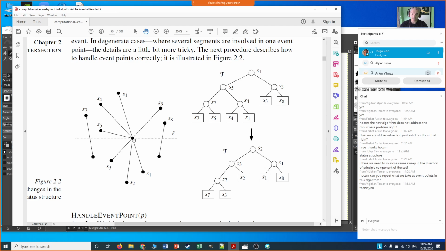If you look at this event point, all of these segments other than S7 and S8 - S7 is going to be the leftmost leaf node, S8 is going to be the rightmost leaf node - but all the ones in the middle have the same intersection point with the sweep line. Their x coordinate is exactly the same. So how do we order them? For example, how did we come up with this order of S3, S2, and S1?